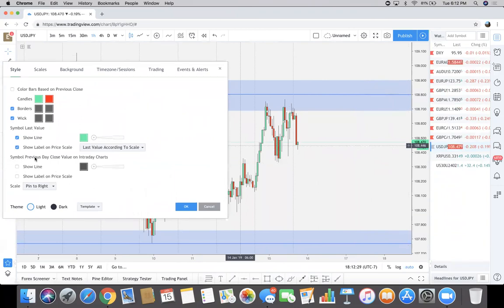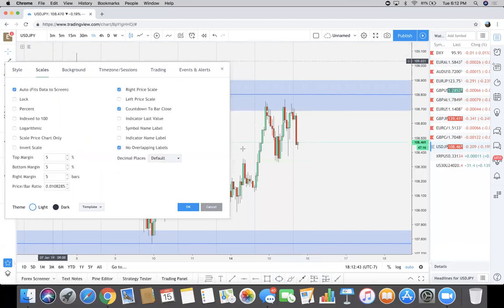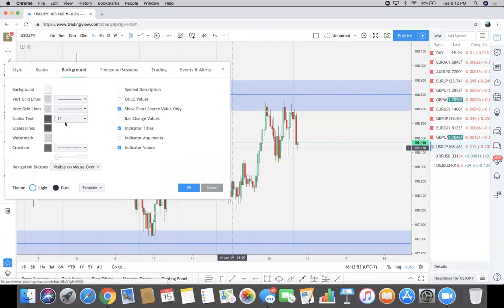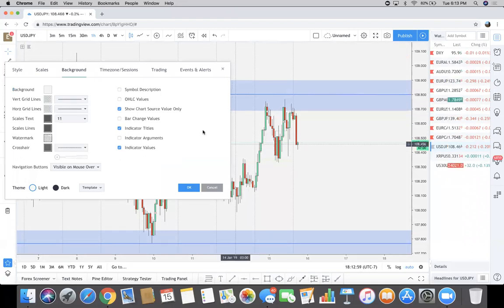I don't really know what this stuff is. I don't really bother with any of that other stuff. Theme, light and dark, that's how you would actually change the color of the background. And then again, just changing the candles and stuff like that. Scales, I haven't messed with this at all. I don't think I've touched anything on here, to be honest. Background, I have mine on the second one, so you can change this to white. I like the gray one right here. It helps me see the candles just a little bit better.